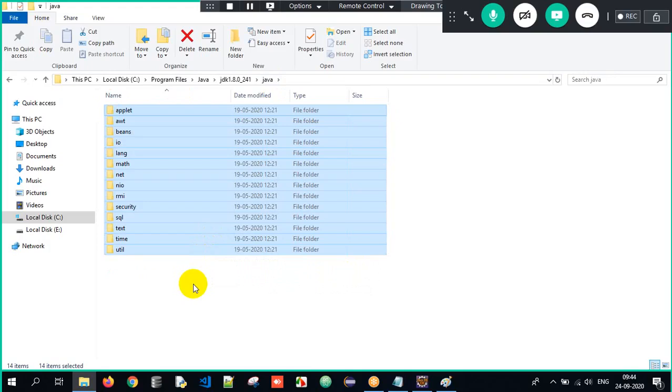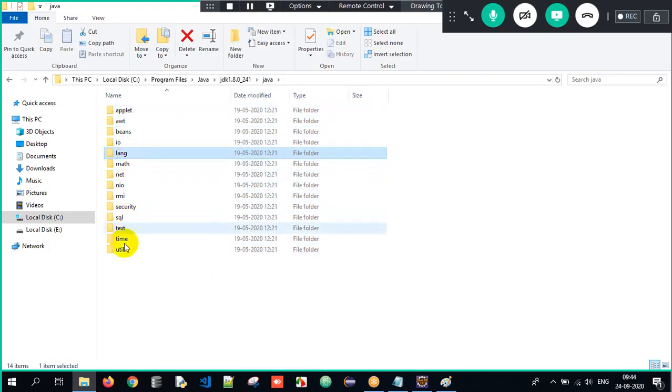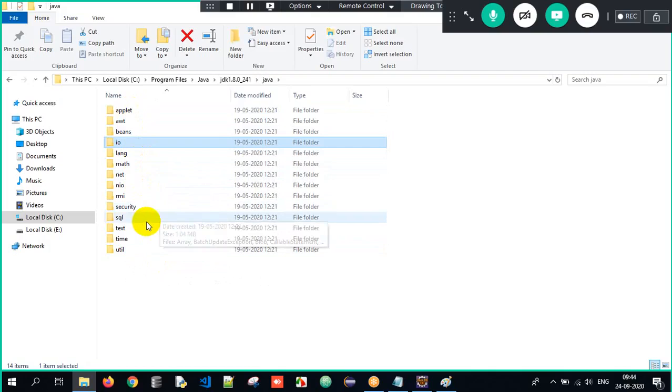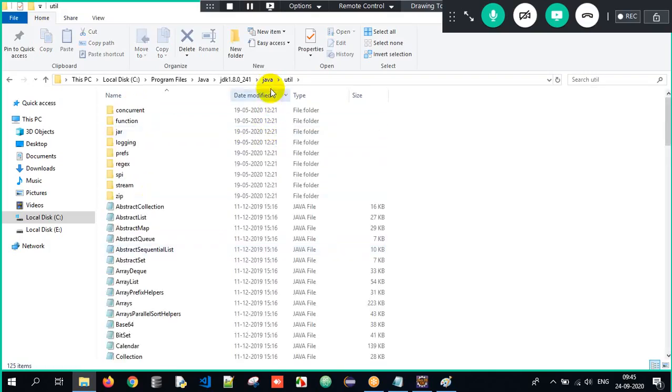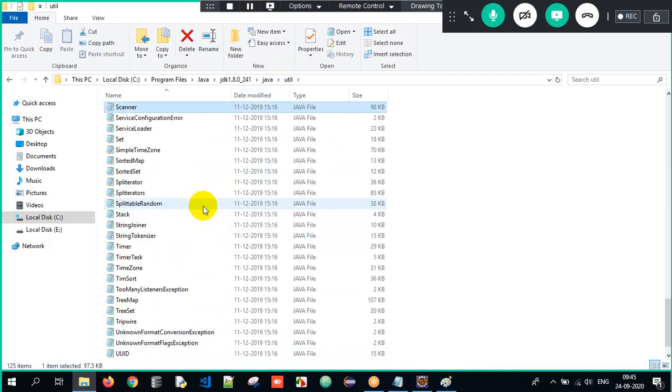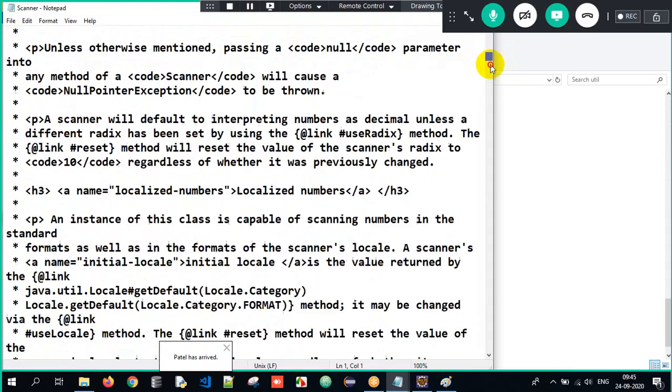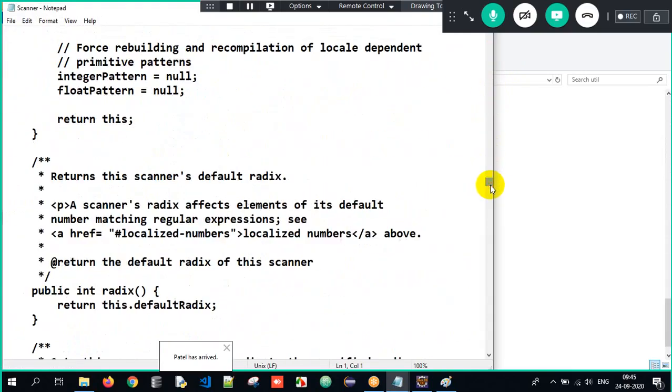And what are the most famous packages here? See, lang, util, IO. These are the most important packages, but we have many. See, applet, AWT, beans, lang, math, net, NIO, RMI, security, SQL, text, and so many packages over here. You can make use of anything. Once I open this java.util package, see, Java is a folder, under Java folder there's a util folder, and under util folder it's a collection of classes and interfaces. If I search for S here, you'll get the Scanner class. Once I double click on the Scanner class, I get its source code.